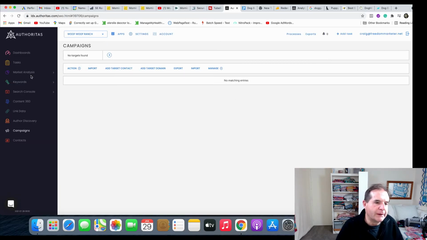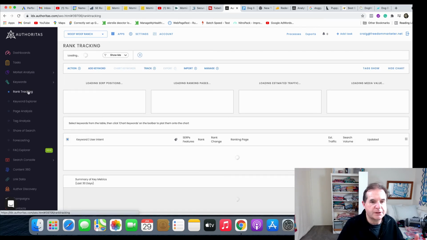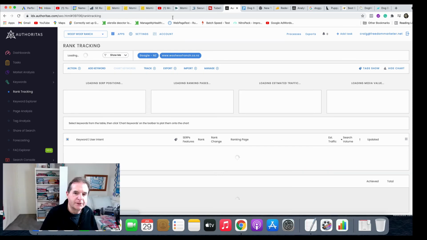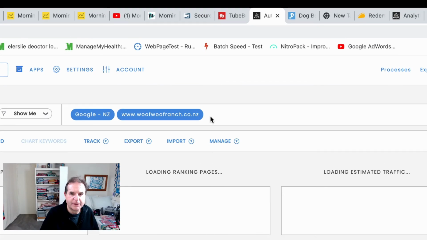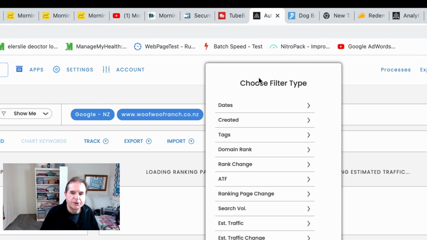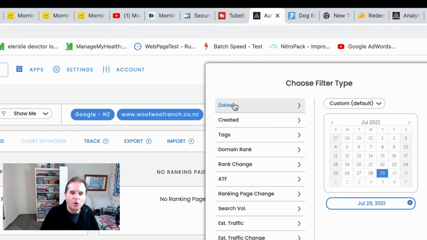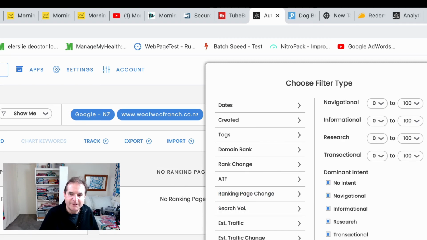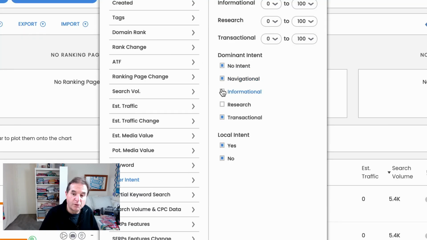So on the left hand side, the other thing you can do when you go into rank tracking, this is where you can separate out some of the data. If you come up here on the right hand side and click, you'll see you can put a whole range of filters in there. The one that I like the most is user intent. So you can search for things that are just based on user intent, in other words, just navigational, or transactional I meant to say. So that's very useful if you want to target buying keywords.